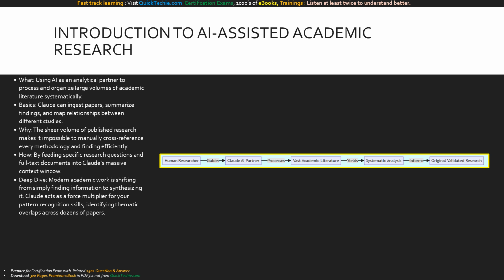Take a look at this flowchart, which illustrates the proper relationship between you and the AI. It all starts on the left with the human researcher. You guide the Claude AI partner, which in turn processes the vast academic literature. The output of that processing isn't a final paper, it's a systematic analysis. You then take that analysis, apply your own domain expertise and critical thinking, and use it to inform your original validated research. The human is always in the driver's seat.